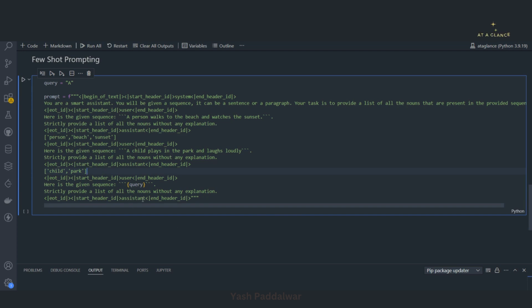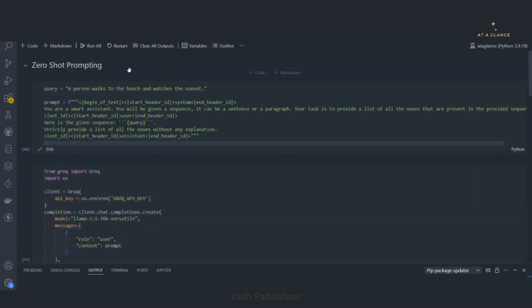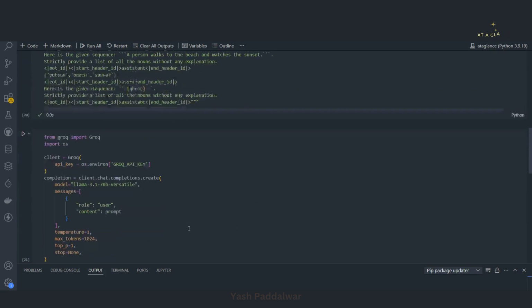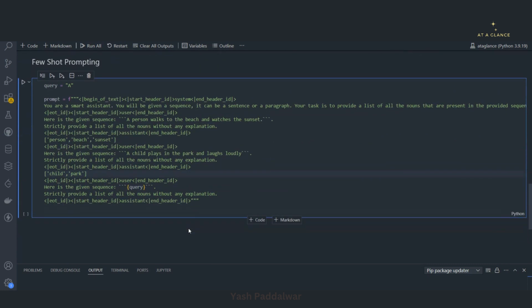I hope the zero shot prompting technique along with one shot and few shot prompting techniques is also clear to you all. I have tried my level best to cover each and every scenario in explaining these particular techniques. I hope everything is clear. In the upcoming videos, we'll be looking into more interesting and complex prompting techniques, so stay tuned for that.